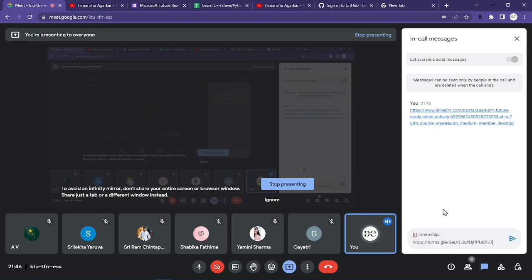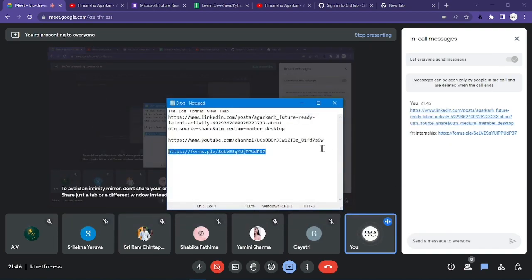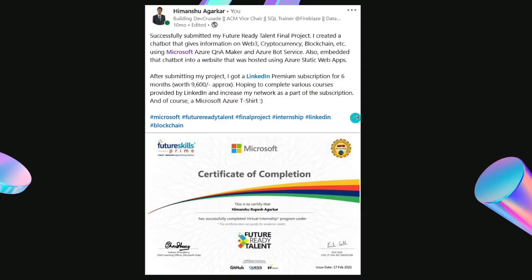And if you complete this internship, there will be one project under your hand, and you can also get a chance of having free LinkedIn Premium and a T-shirt from Microsoft. So there are a number of good things, and all this is happening just because of the GitHub Student Developer Pack.